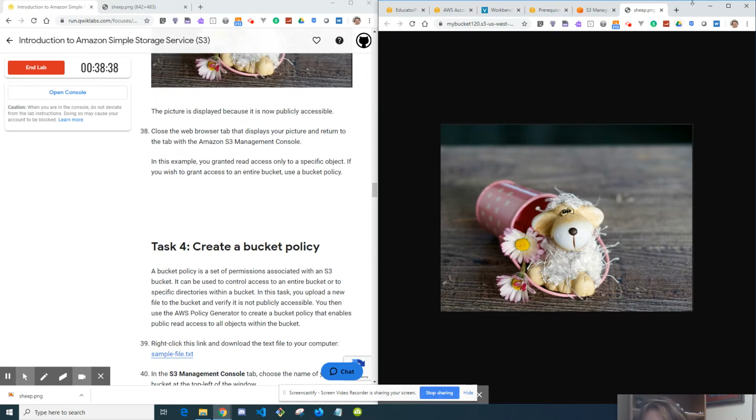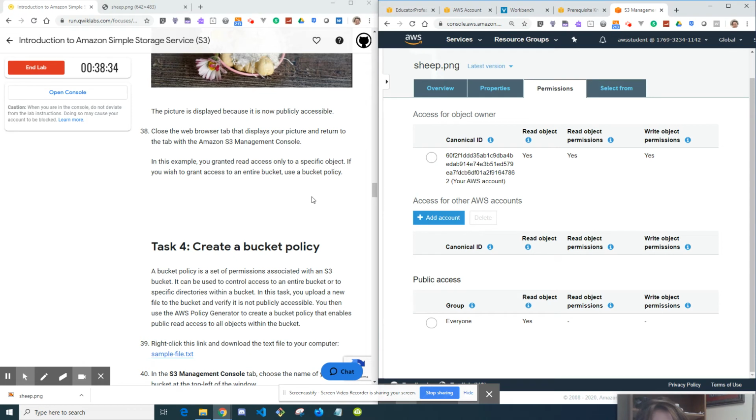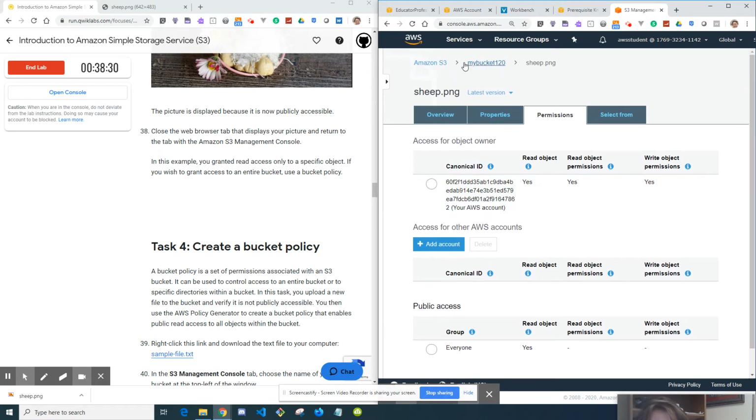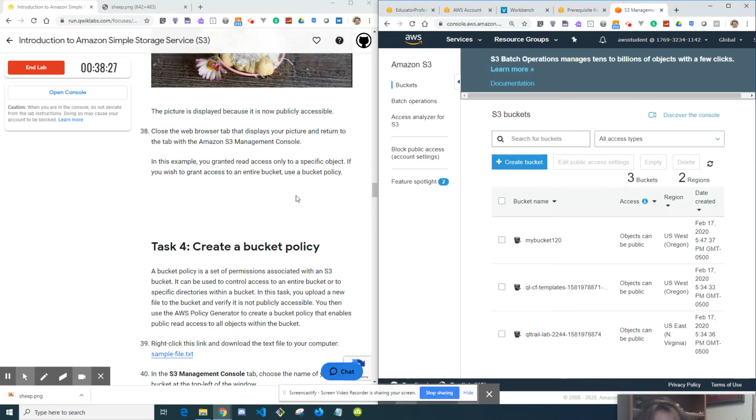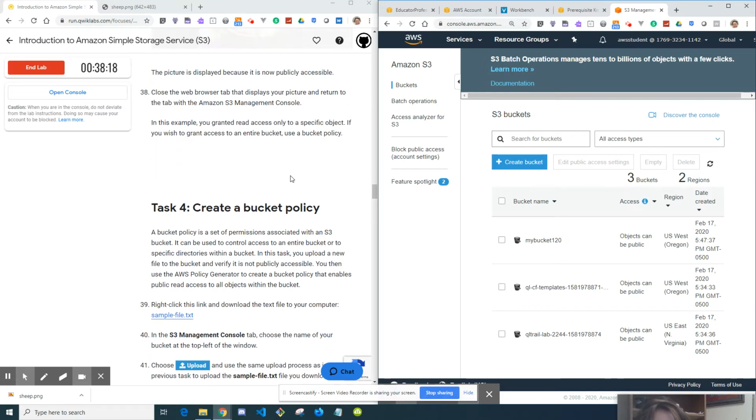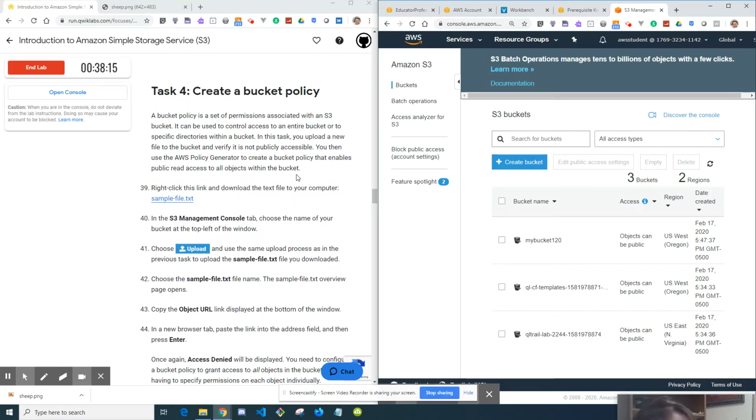So we're going to close that tab that displays a picture and return to, okay, we're going back to the S3 console. So in this example, we granted read access only to one specific object. If we wanted to grant access to an entire bucket, use a bucket policy. So we're going to create a bucket policy. A bucket policy is a set of permissions associated with an S3 bucket. It can be used to control access to an entire bucket or to specific directories within a bucket.